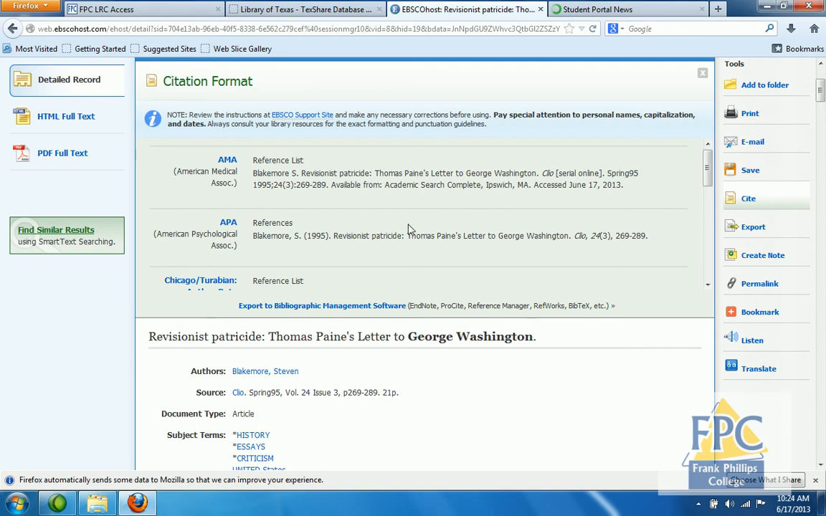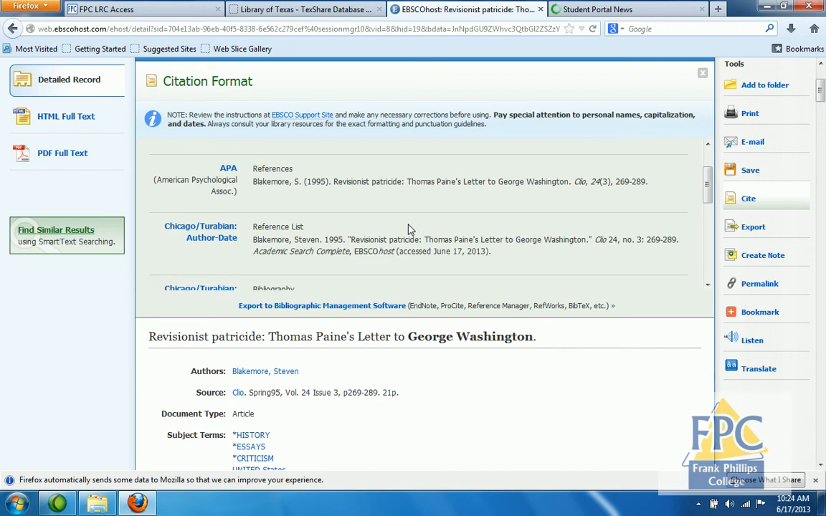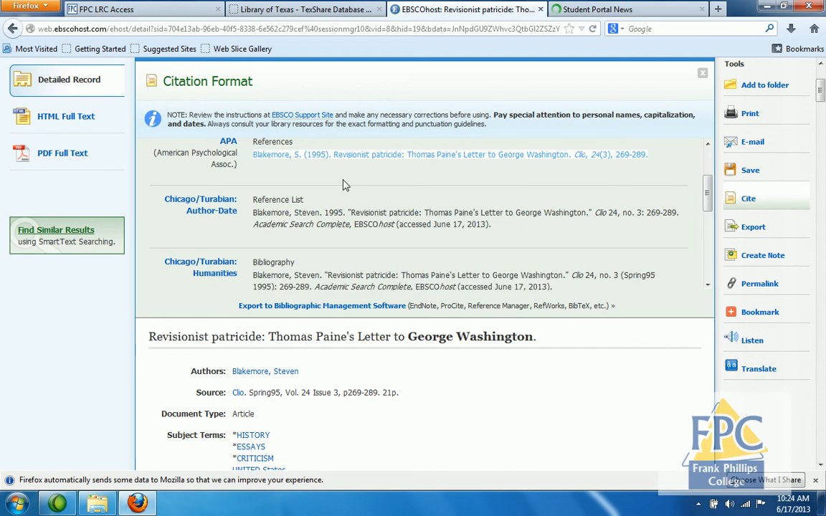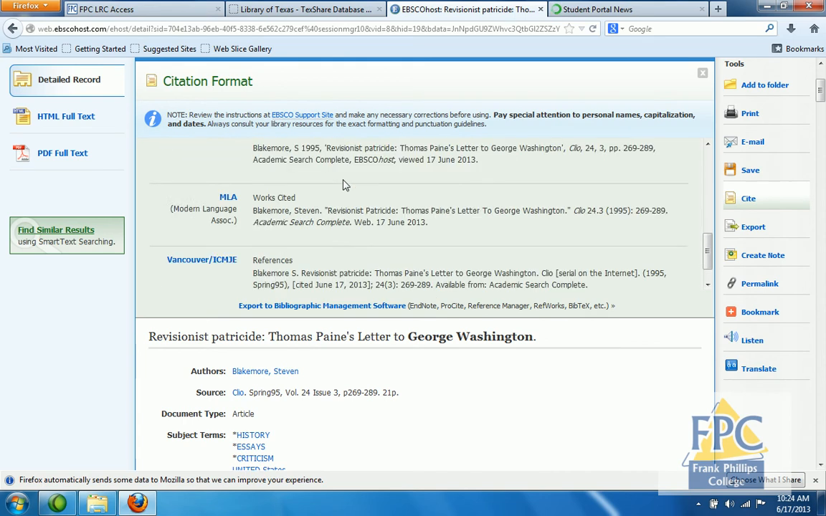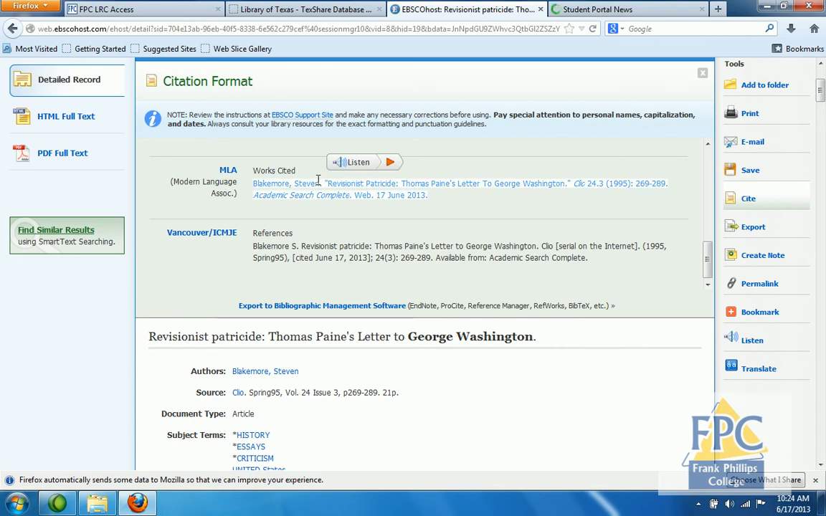But if you click on the Cite button, it brings up, well, here's how you would put this article in your works cited page if you were using APA. Here's Chicago Turabian. Most of you will probably wind up using MLA, and that's probably what you mostly used in high school. So there you go. You copy and paste that into your works cited page, fix the formatting and the font, and that's really all there is to it.